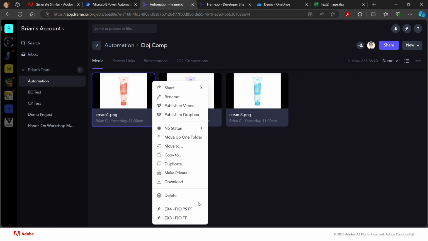So let's just say I don't really care about when someone duplicates or moves. I want it when someone selects one of these custom events. So I'm going to show how we could create a custom event, and then when someone clicks on this custom event, it's going to send the event to Power Automate, right? So first we need to go to the Frame.io developer console.